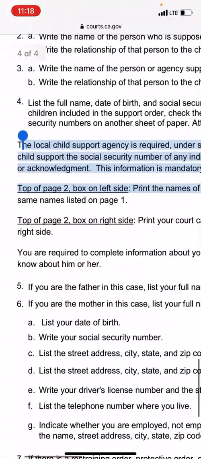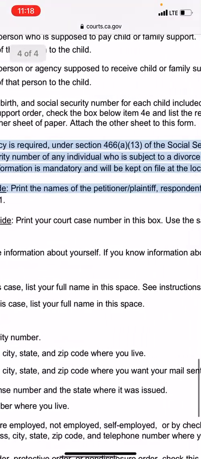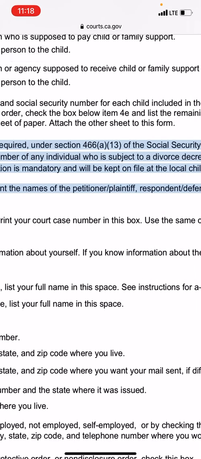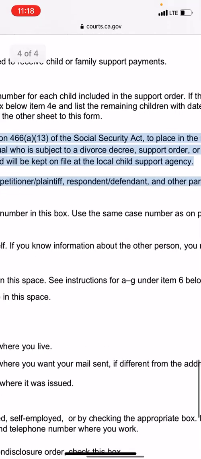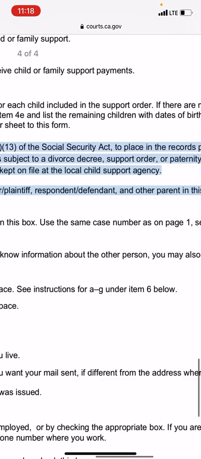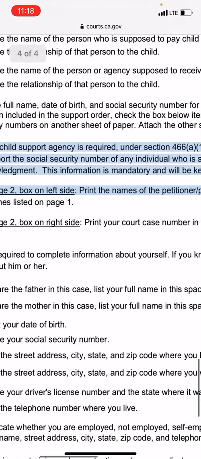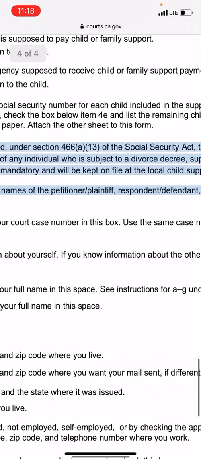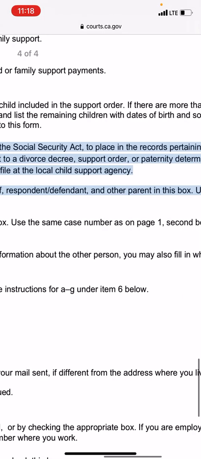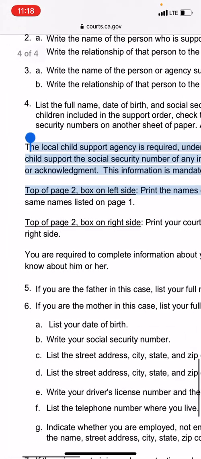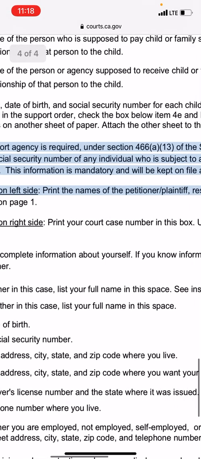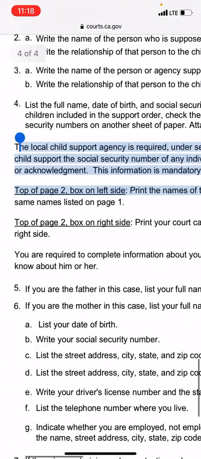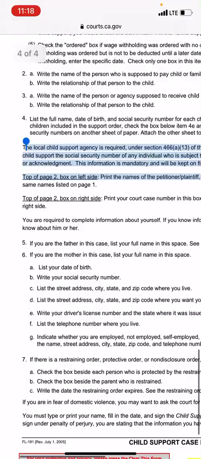But anyways, here it says the local child support agency is required, you see here, required under Section 466(a)(13) of the Social Security Act, which is 42 U.S.C. 666, to place in the records pertaining to child support the Social Security number of any individual who is subject to a divorce decree, support order, or paternity determination or acknowledgement. This information is mandatory and will be kept on file at the local child support agency. Okay, that's right there. Come on, California.